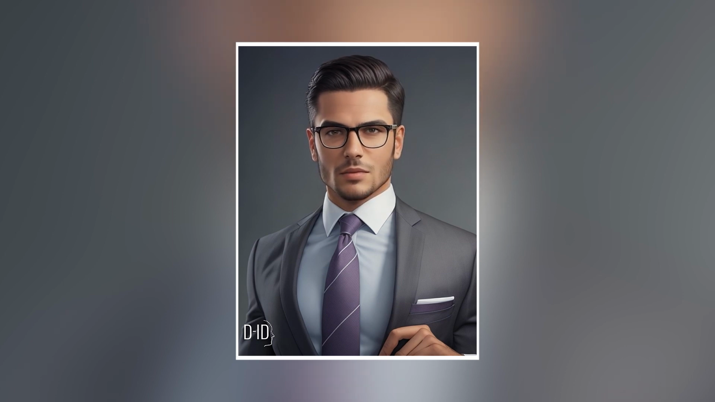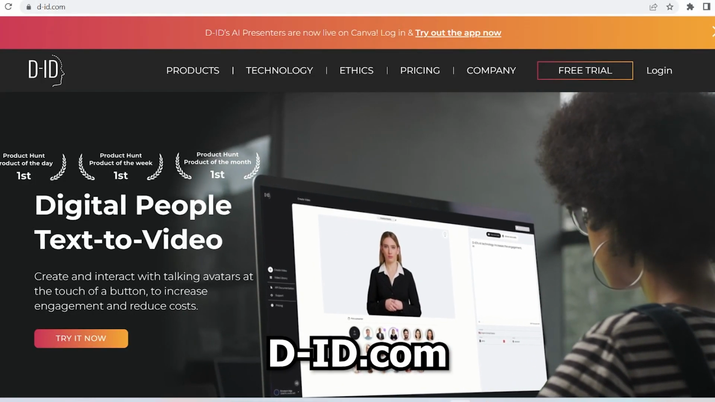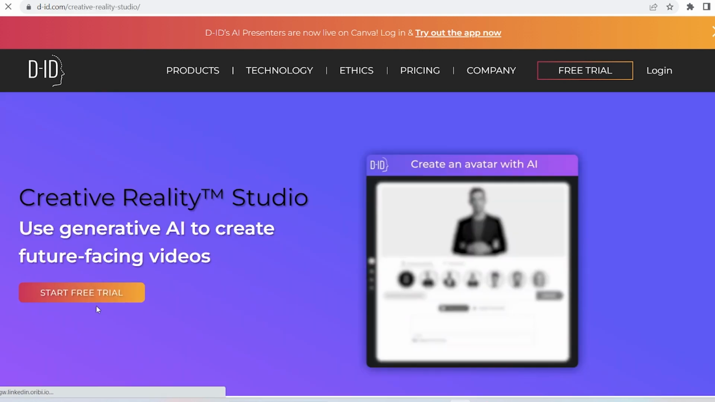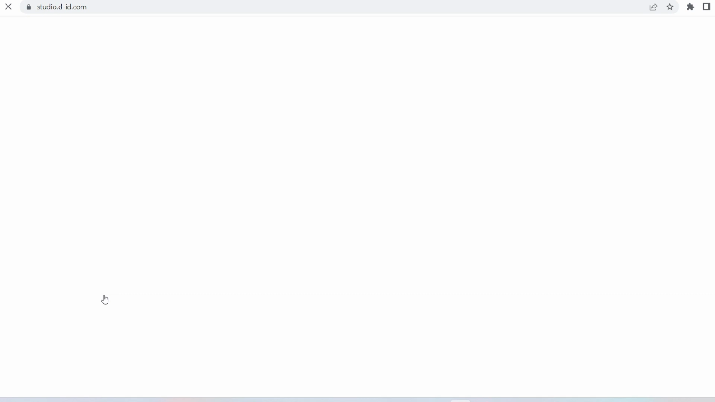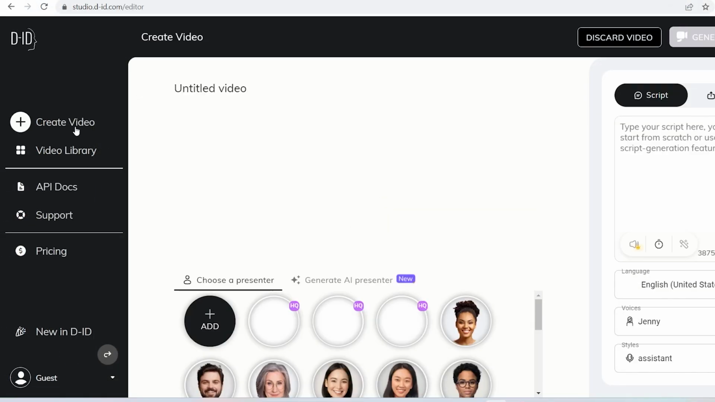Step 3. Bring your video to life with AI-generated images. Let's bring our video to life and give it that special touch using the amazing AI-generated image we created earlier. First things first, let's head over to did.com. When you arrive at their website, you'll notice a free trial option. Go ahead and click on that. Once you're inside the platform, you'll see a Create Video button. Click on it to get started. Look for a small plus sign within the interface and give it a click.